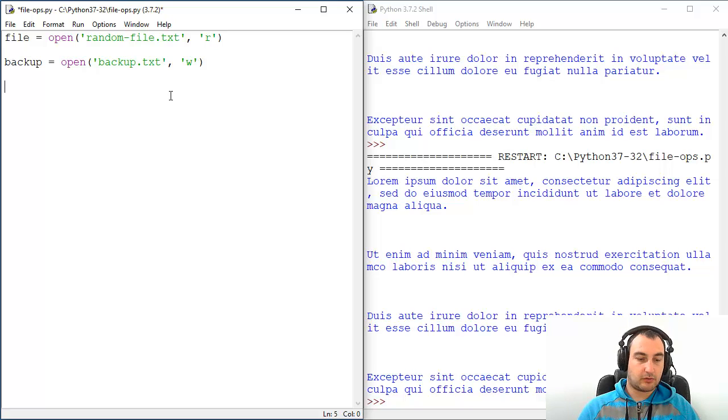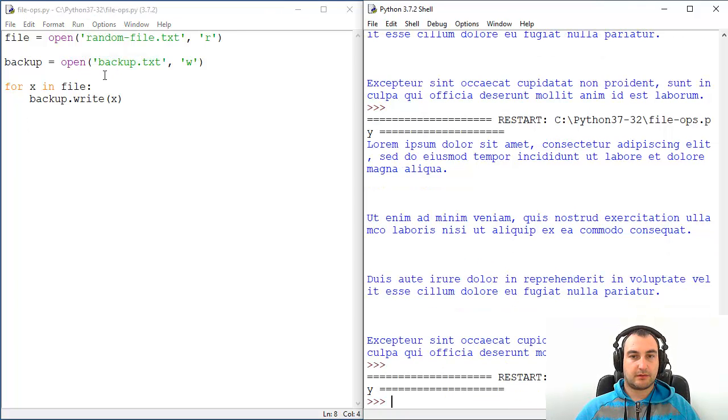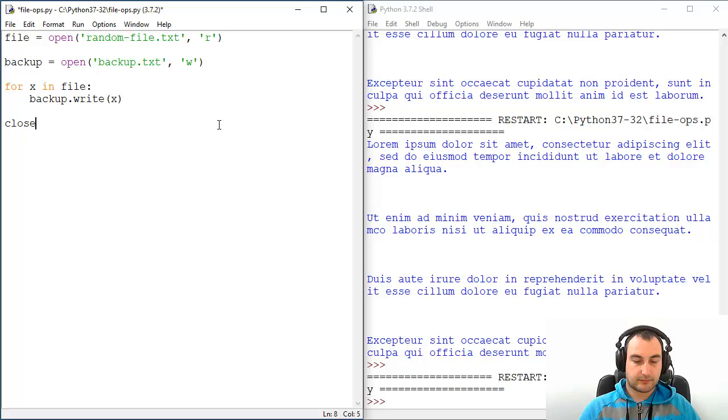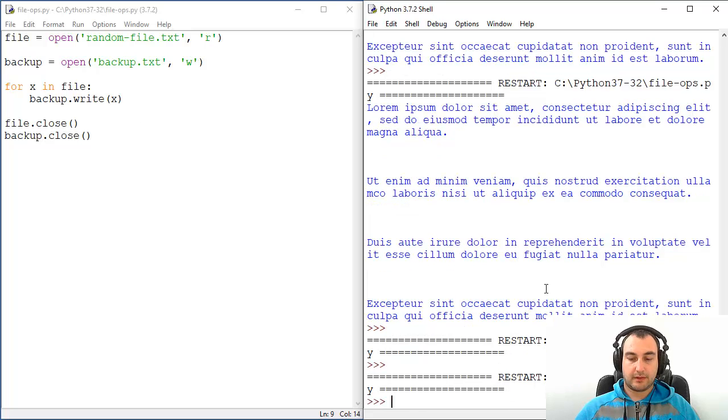So check this out. For x in file, we will write to backup that specific x, and when we run our script, yeah, of course I need to close our files. So, sorry, file close, and backup close, and now the thing will work. You will see actual results, run module, and that's about it.